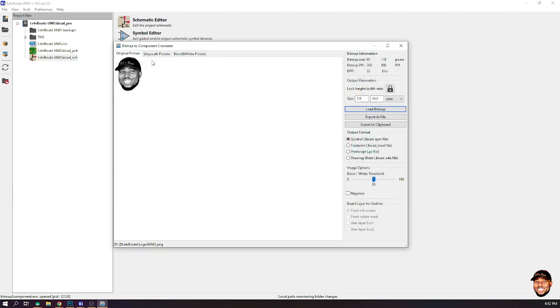So this is the image, right? On the grayscale, that's it. On the black and white scale, this is how it's going to be on your board. Okay, so take note of that. Now the dimension is exactly as we want. So now this is what you do. The output format: you want it as a footprint, a symbol, a postscript, or a drawing sheet. Here we want it as a footprint because we want to use it in the footprint. Then after selecting this, let's see if we do negative.